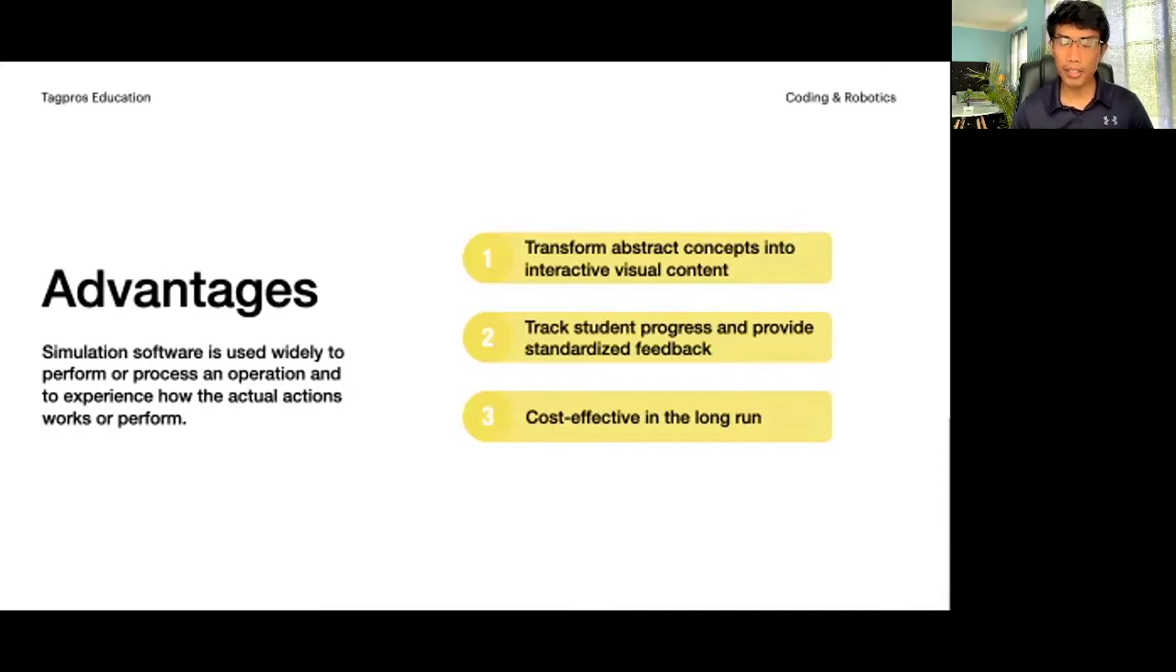simulation software transforms abstract concepts into interactive visual content, which means this simulation tool can make the life of your students easier. It makes it easier for students to understand the performance and the process of whatever topic you're lecturing or demonstrating to them. They can become familiar with the equipment and environment and practice necessary skills without risking accidents to themselves.